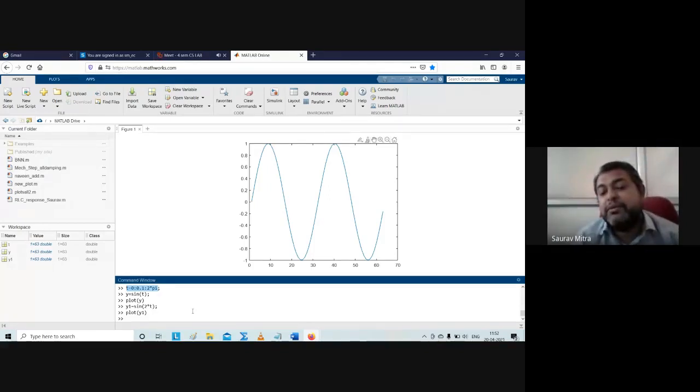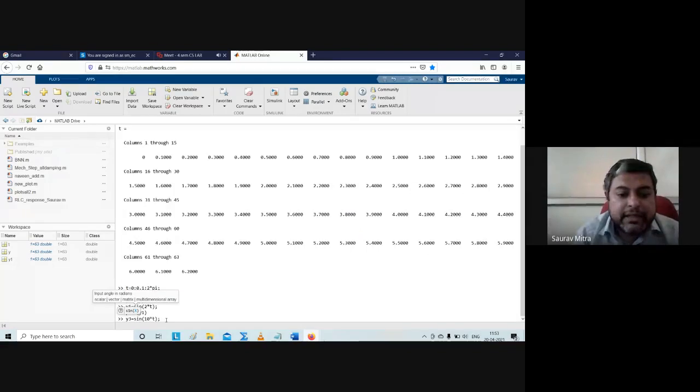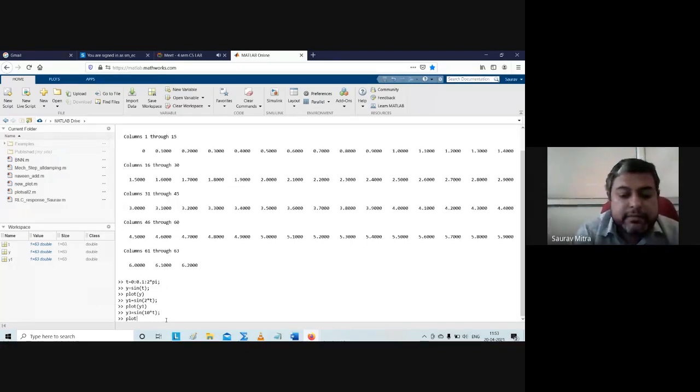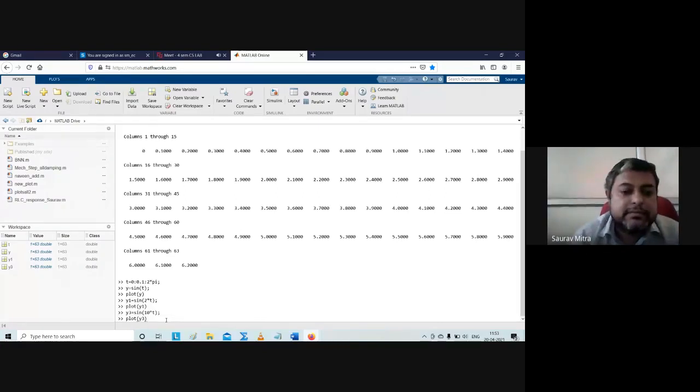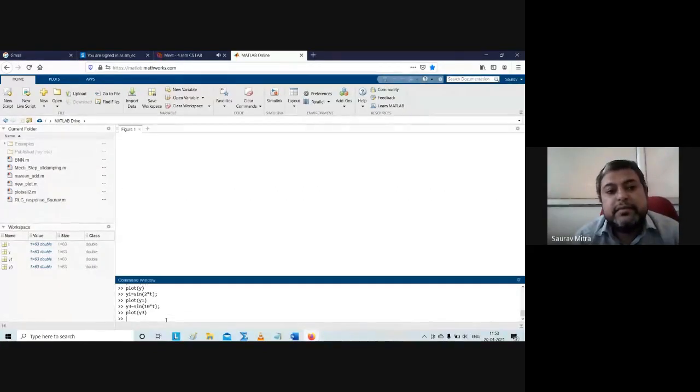If I ask you to represent 10 cycles, what will happen in that case? This will be y3 is equal to sine of 10t. You can write it down. Okay, so this is y3 is equal to sine of 10t, and then plot. So just remove it and then plot y3. Yeah. Now you'll be finding there will come 10 cycles.